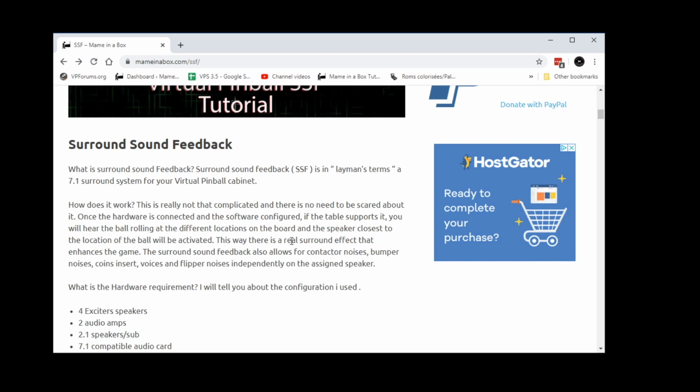So what is surround sound feedback? Well, it is basically a 7.1 system for your pinball cab. You've got four exciter speakers, which I'm going to talk about, and you've got a sub, you've got a 2.1 audio, and you're done. For example, the ball travels in the table, hits a ramp, goes down that ramp, you will hear the noise, and the speaker that's the closest to that ball, you will hear the noise coming from that speaker. So it is very nice.